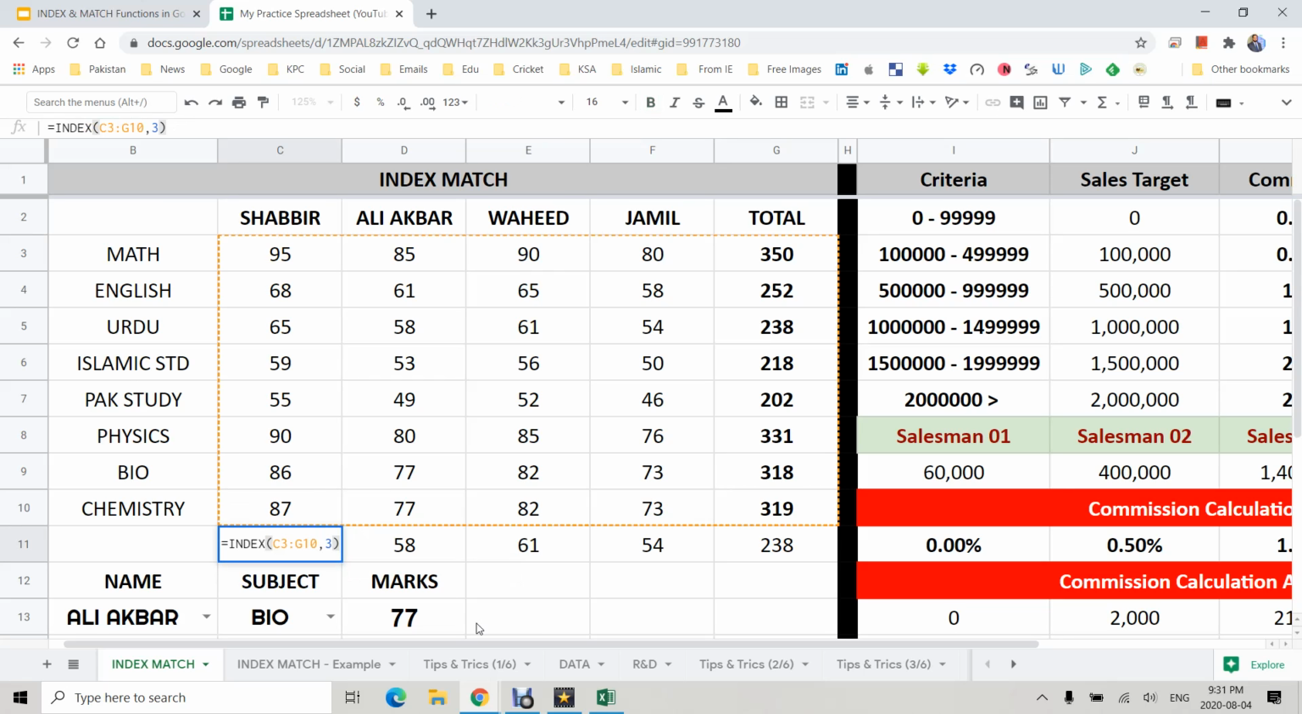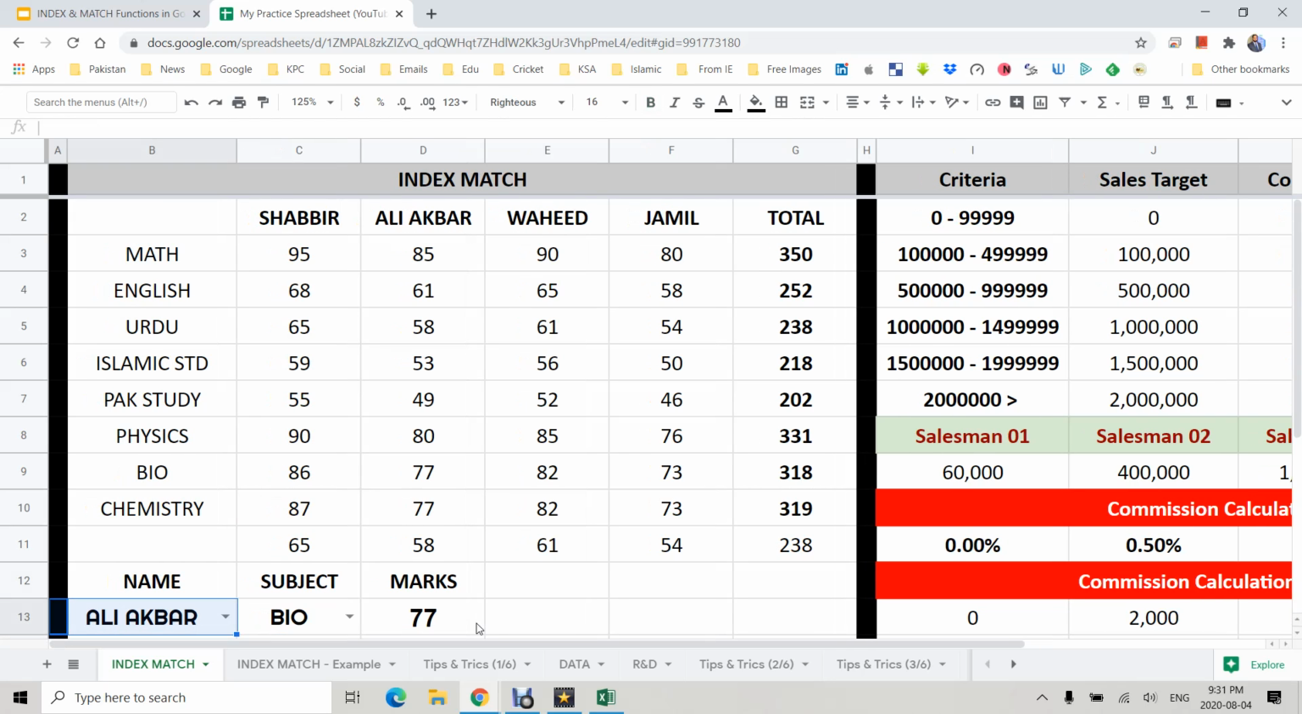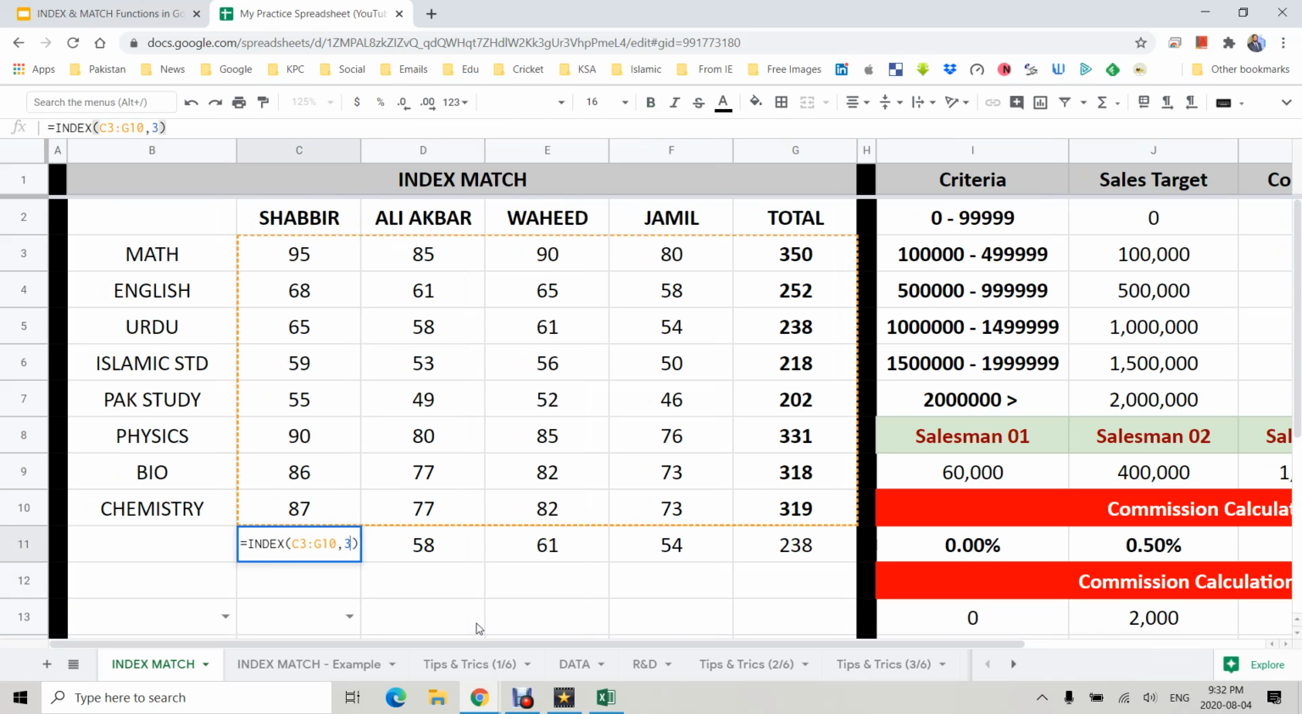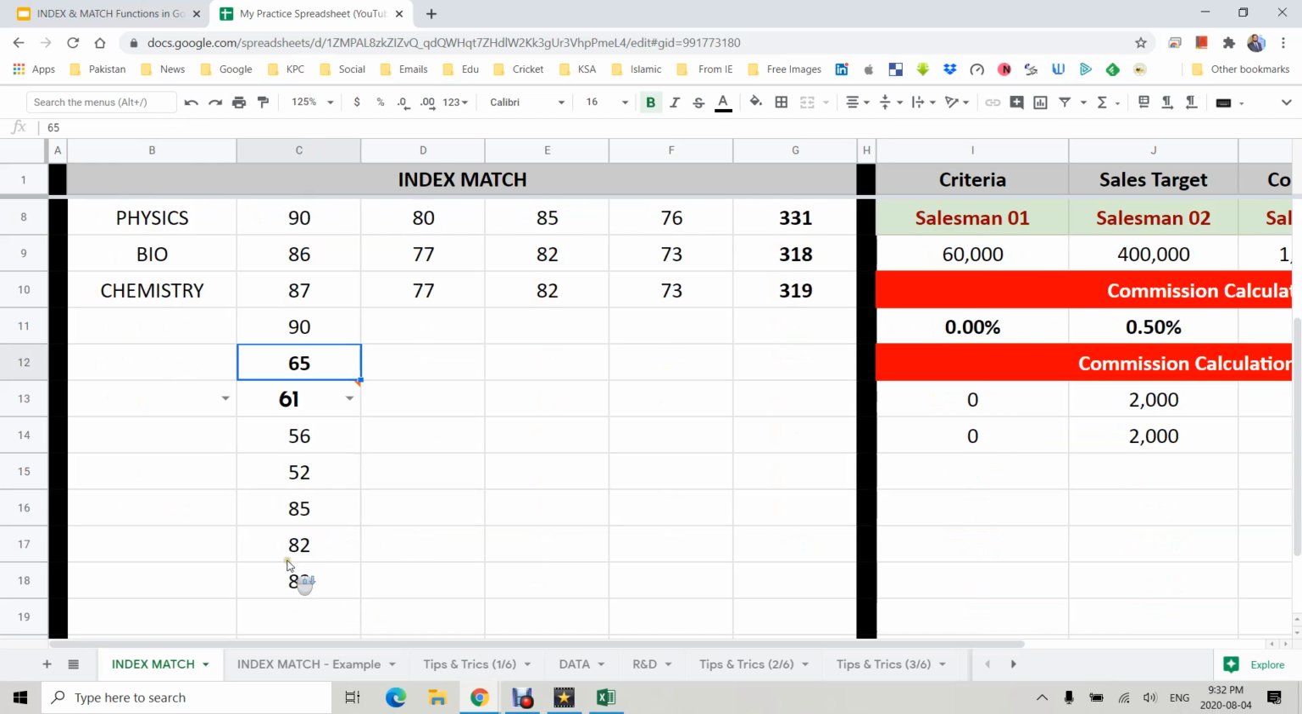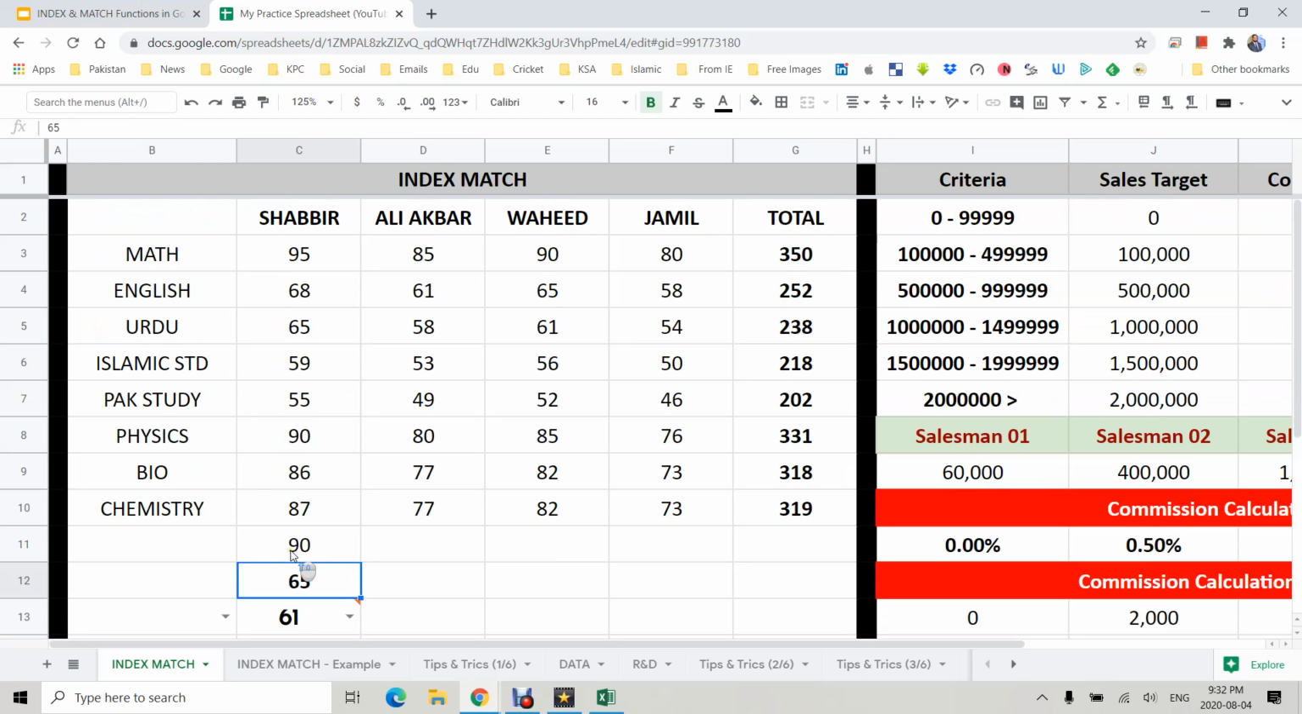If I will not mention the column, let me delete this data as well. If I will not mention the column, like if I will just mention here empty or 0, it will give me the row data. Column data, sorry. If I will not give the row, it will give me the column data. If I will not mention the column, it will give me the row data.